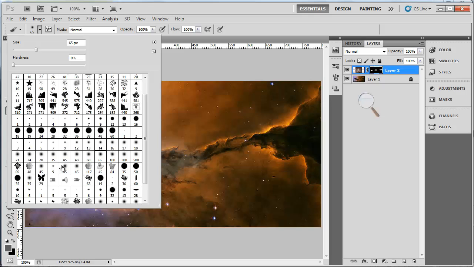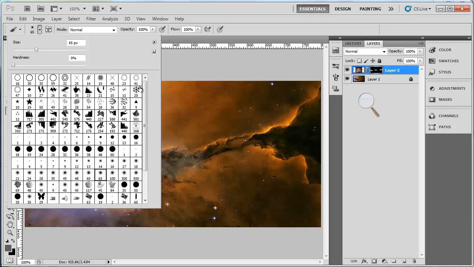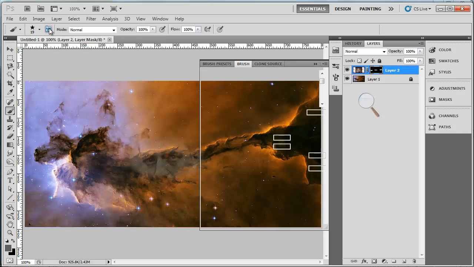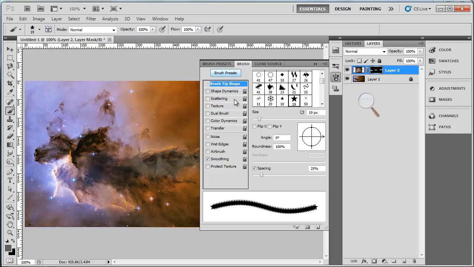And so I'm going to use some other kind of brush. For example, there's the snowflake, the stars. We'll try the stars for now. I'm going to get the star, 19 pixels. Once we do that, we should click on this little icon here, and it's going to give you some brush presets. So you can click on here to get shape dynamics. We can do scattering. You can do color dynamics. You can do wet edges. Now watch what happens when I brush in.